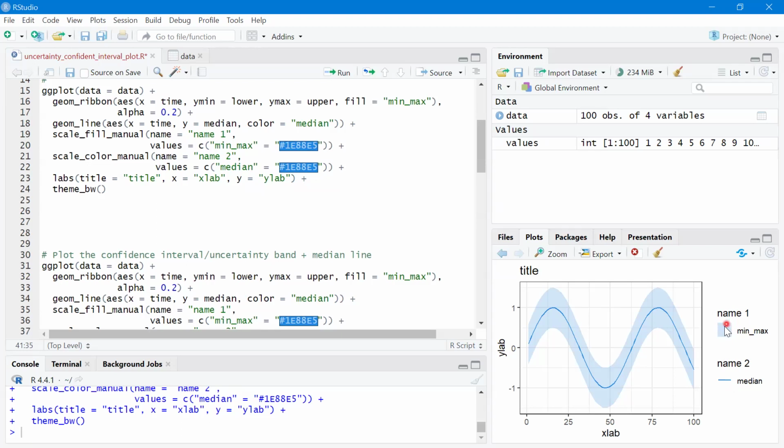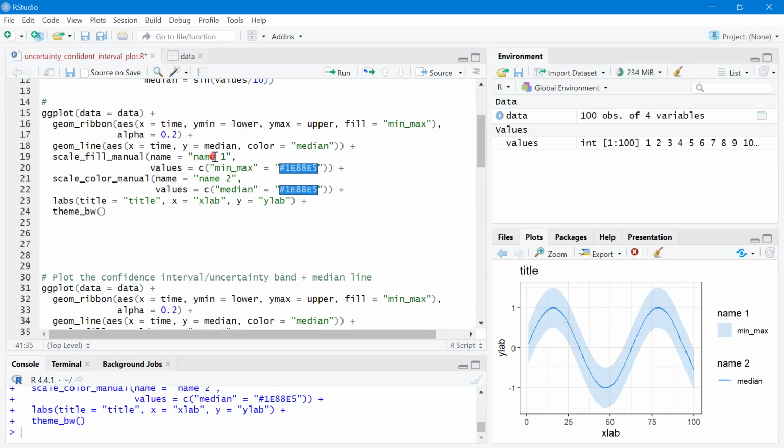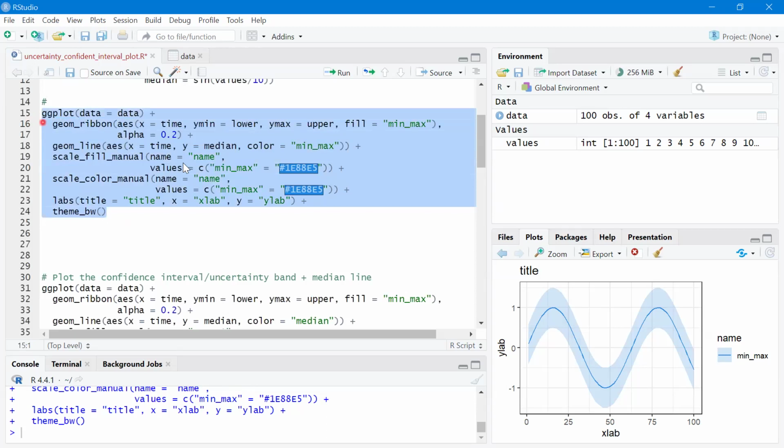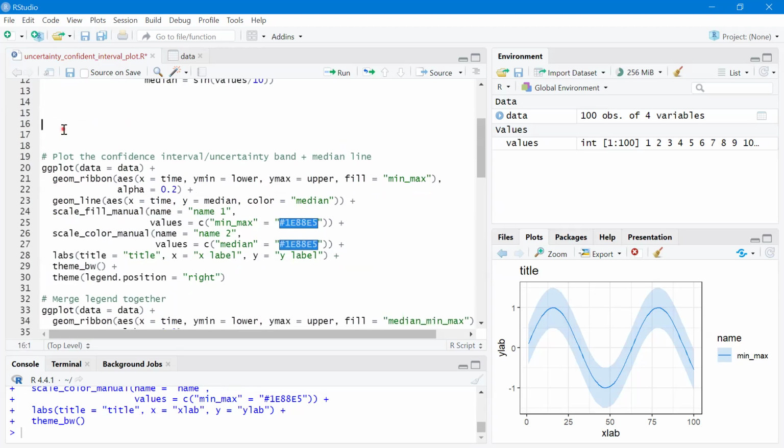So if I want to overlay the two legends together, I should have the same name in here. Instead of name 1, name 2, I should have the same name. For example, if I am not giving this, so this is the same, and this is also the same here, and now the two will overlay together. Okay, and here is just the explanation for the first two plots I just showed.